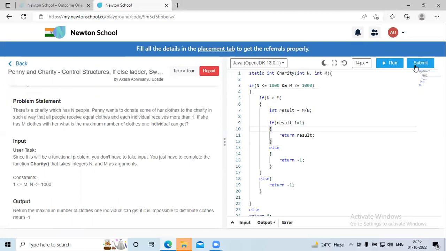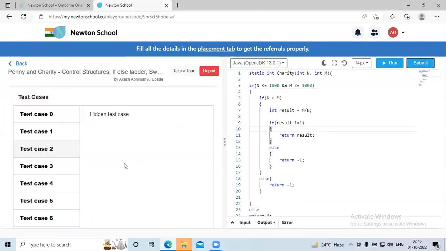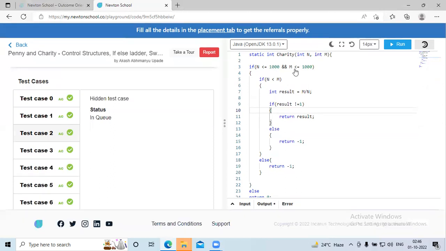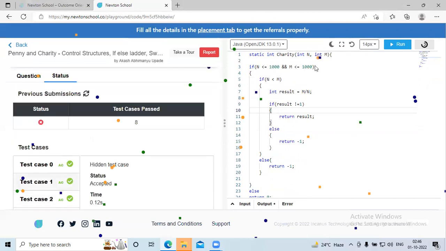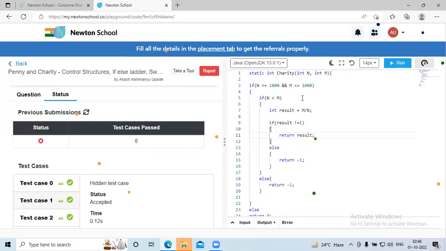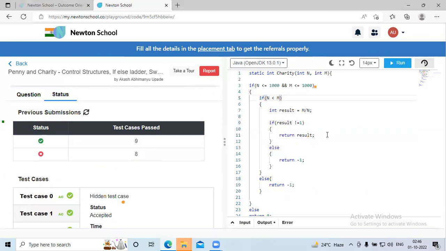Now let's try to submit and see whether the test cases pass or not. Now all the test cases are passed. We made this one mistake, and that's why one test case failed. That's it.